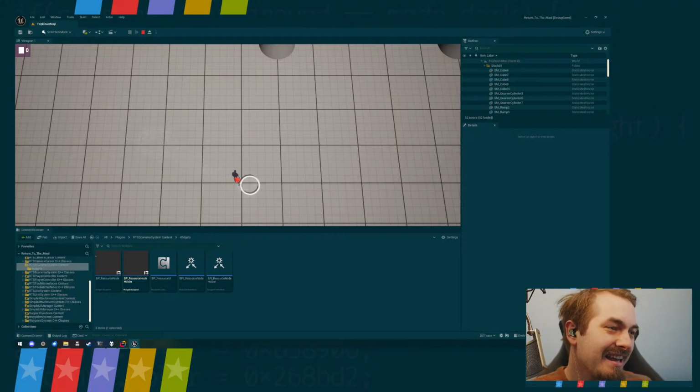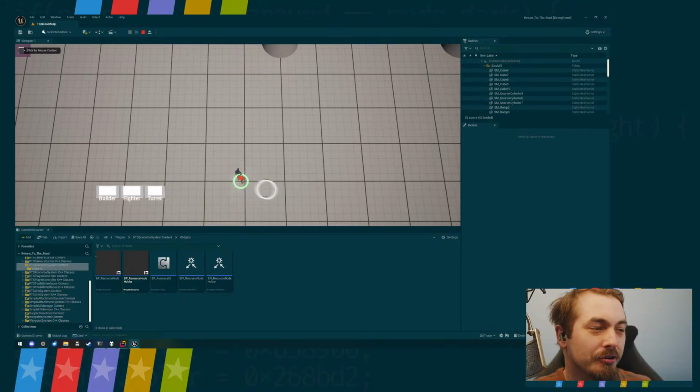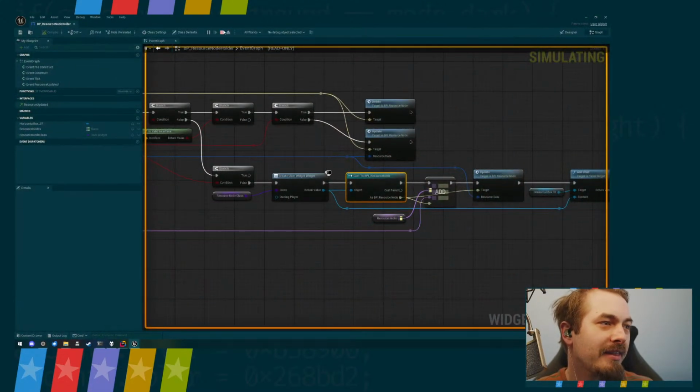Yes! I don't know why it's 0. It shouldn't be 0. But we have our economy UI showing up. That's progress.